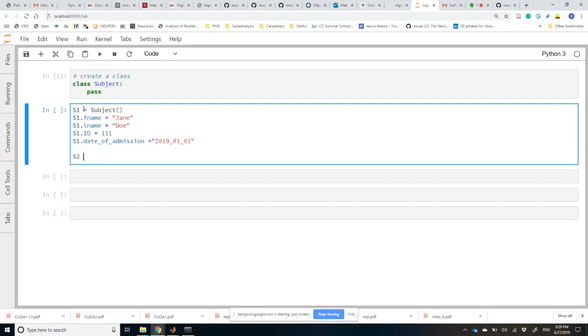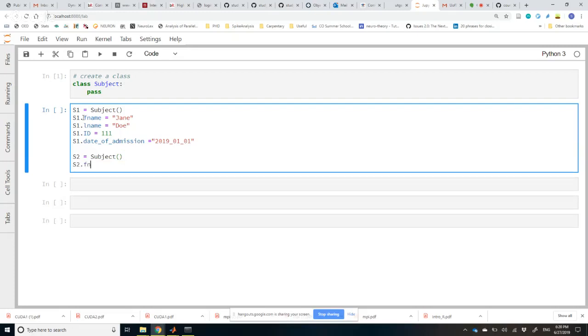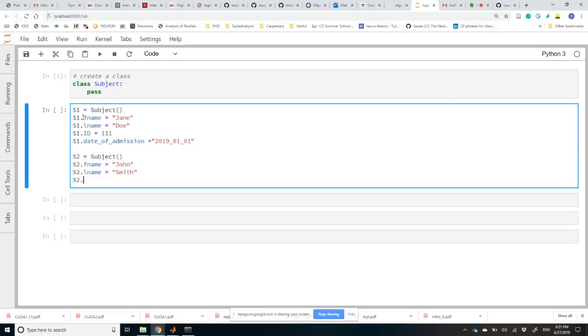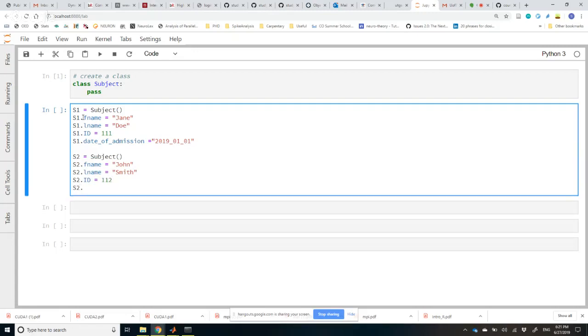Then I define my second object, S2. Again, it belongs to the Subject class. My S2.FName is John. Then again, I want the LName attribute to be Smith. And I want this object to have the ID of 112. And again, this object has a date of admission attribute that I define as 2019. This guy was recruited 9 days later, 709.